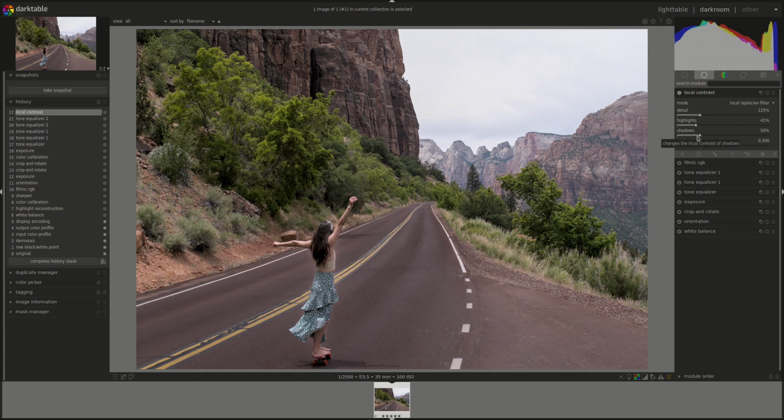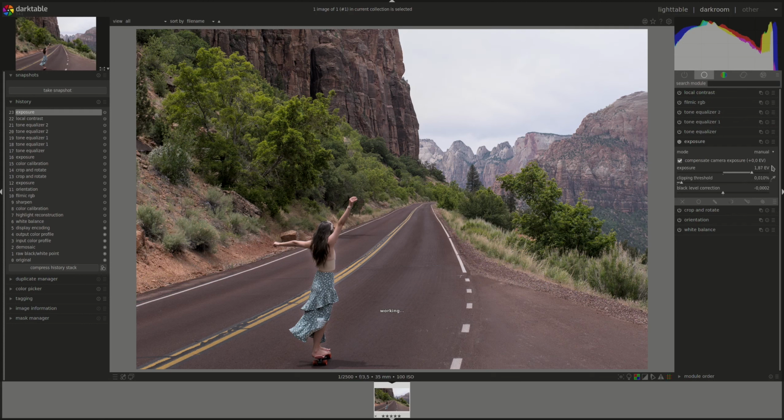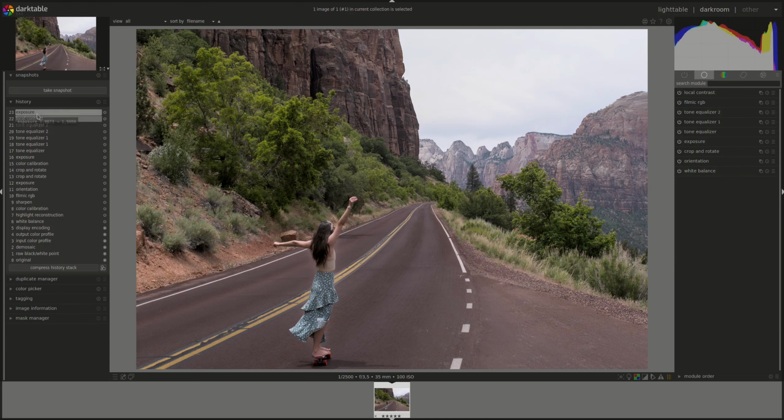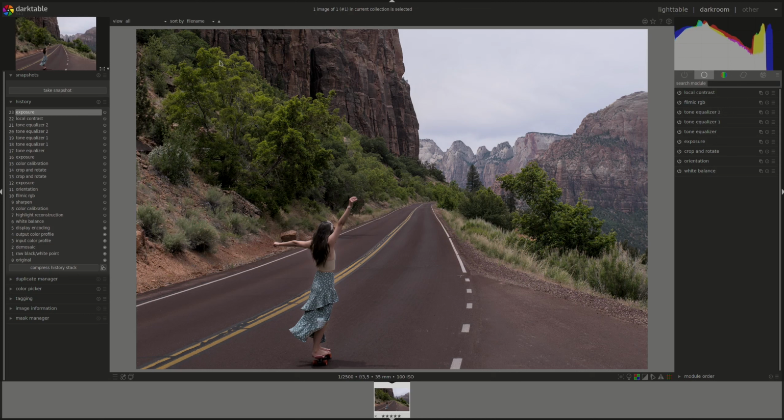Okay. A bit less detail maybe. Okay. Gonna go back now to the exposure and see if we need all of that. Drop it back to 1.5. I think it was a little bit too, well, it wasn't overexposed, but it was too bright.